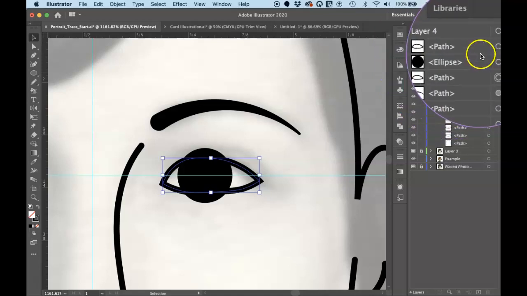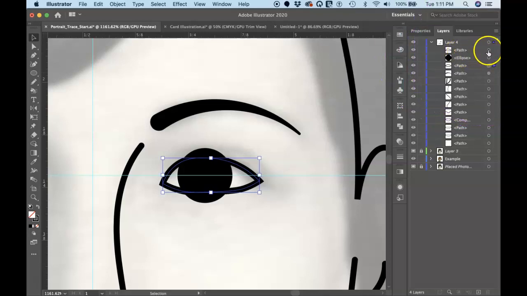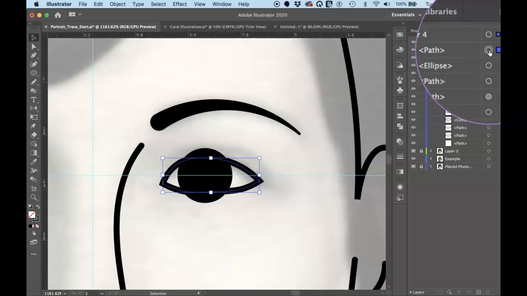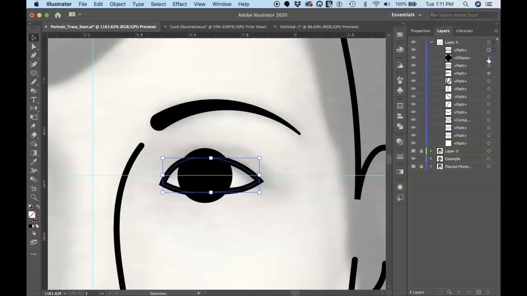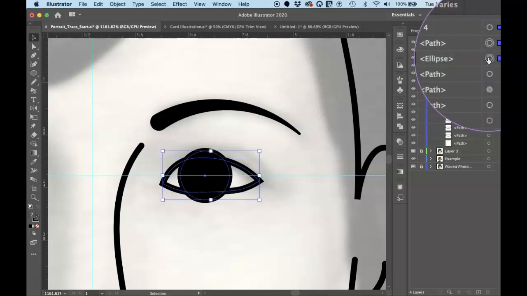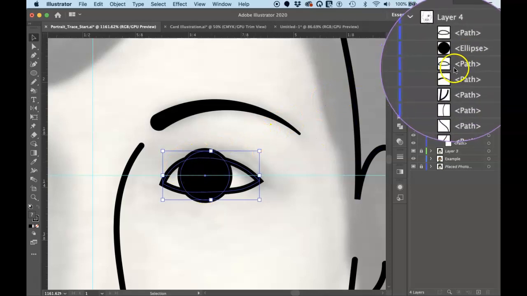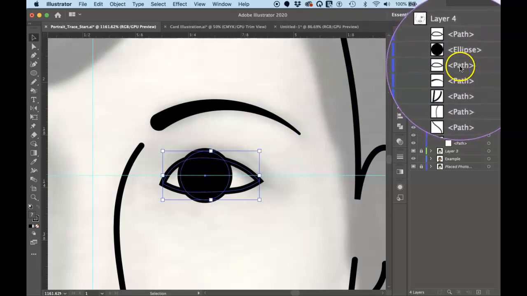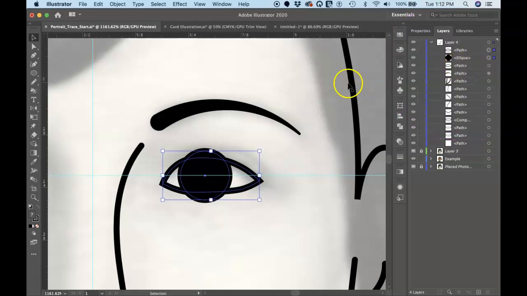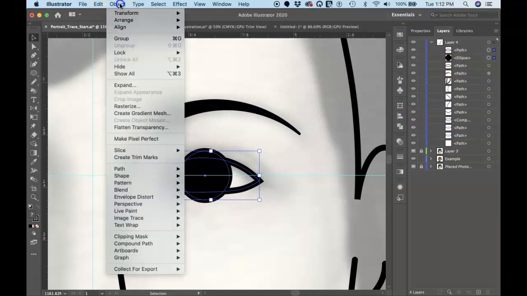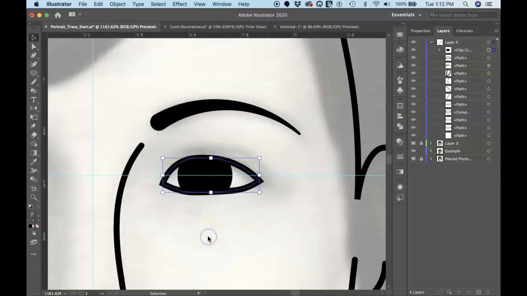Okay, so now, did you know also over here in the Layers panel, you can click on this little circle out here and it will select that object. And if I want to select both the ellipse and that eye path, I can shift-click them both. See that? They're both selected now. And over here I see they're both selected, but I still have my original path I've copied and put below. So they're both selected. Object, Clipping Mask, Make. Command 7 is the shortcut.